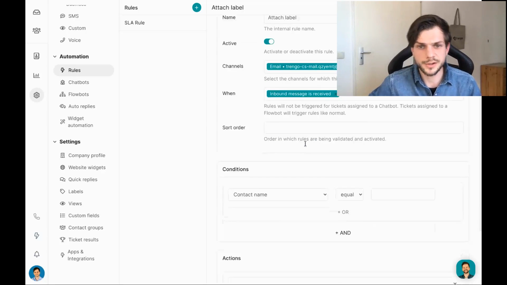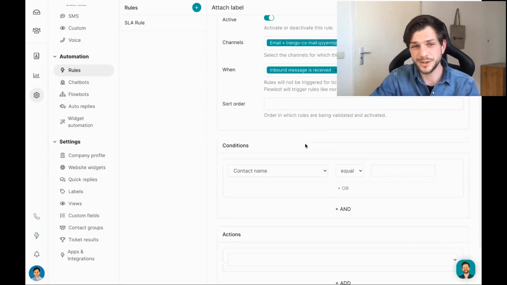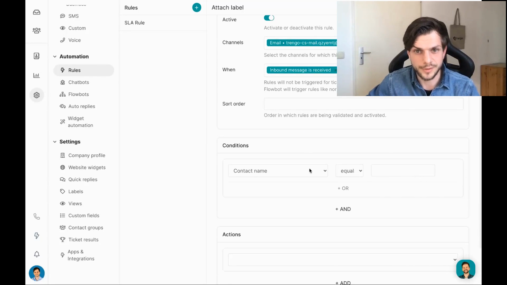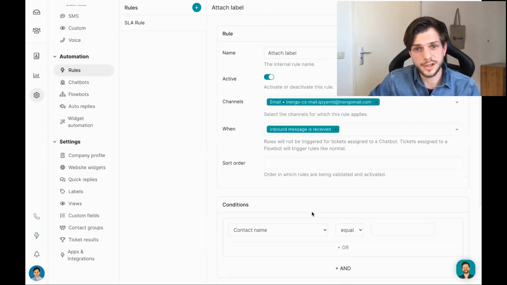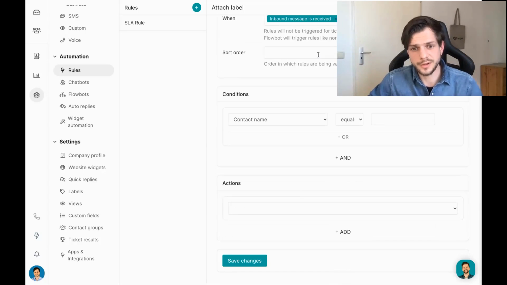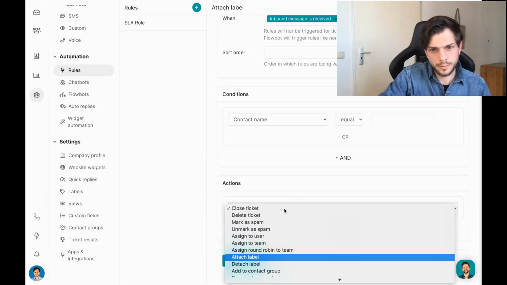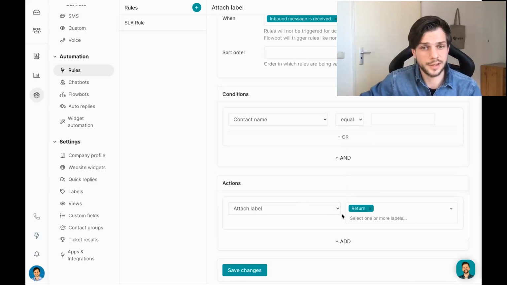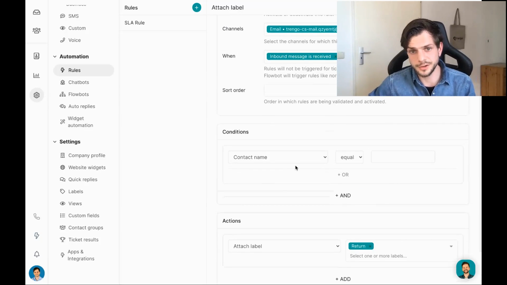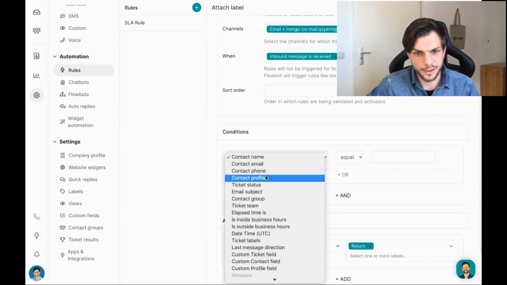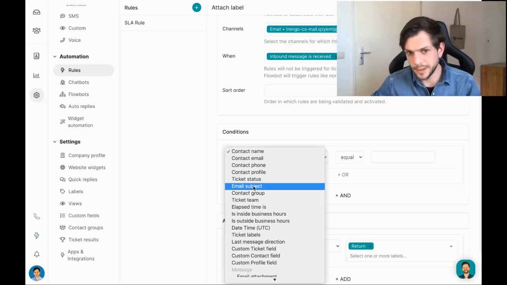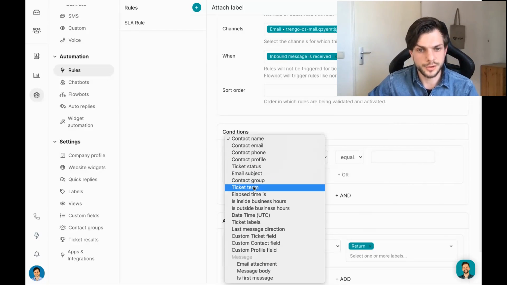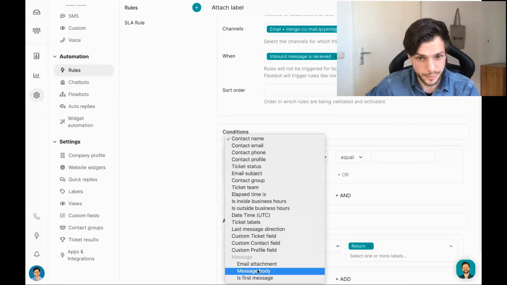And basically what that means, every time I receive an inbound message, it's going to check the conditions if the rule can execute the action. So in this case, let's say I want to attach the label returns. This is how I can select that, and I can determine the conditions. What is very frequently used here is either the email subject, because you might receive emails with a standard subject, or you could also use the message body, which is also very frequently used.